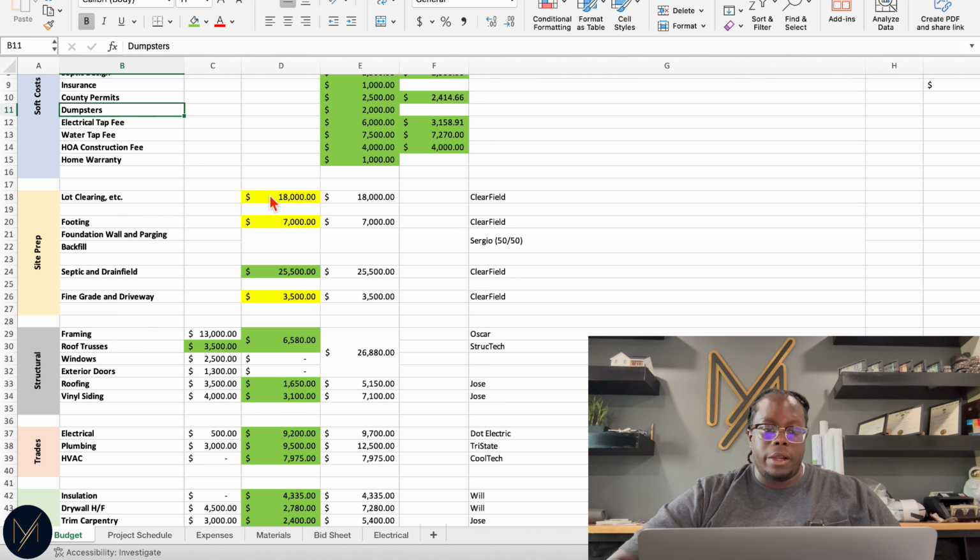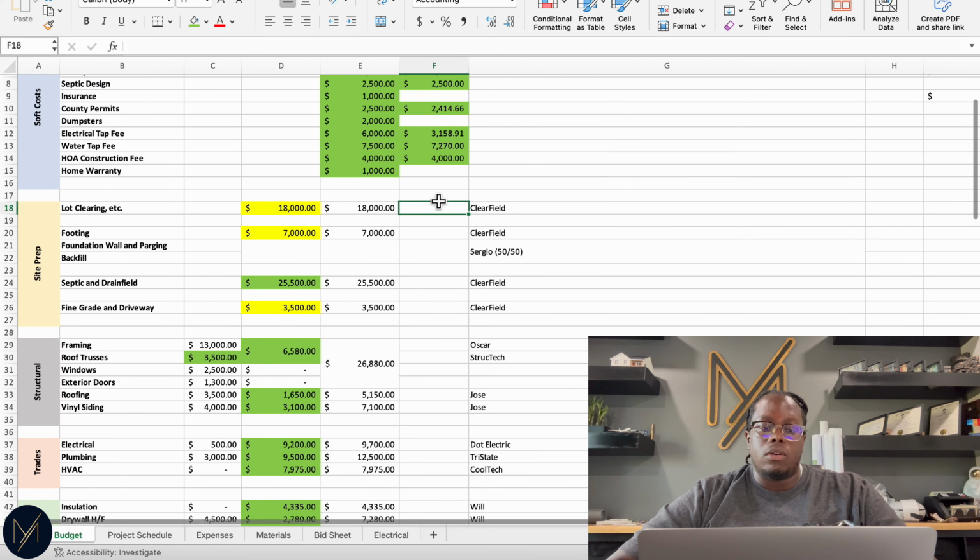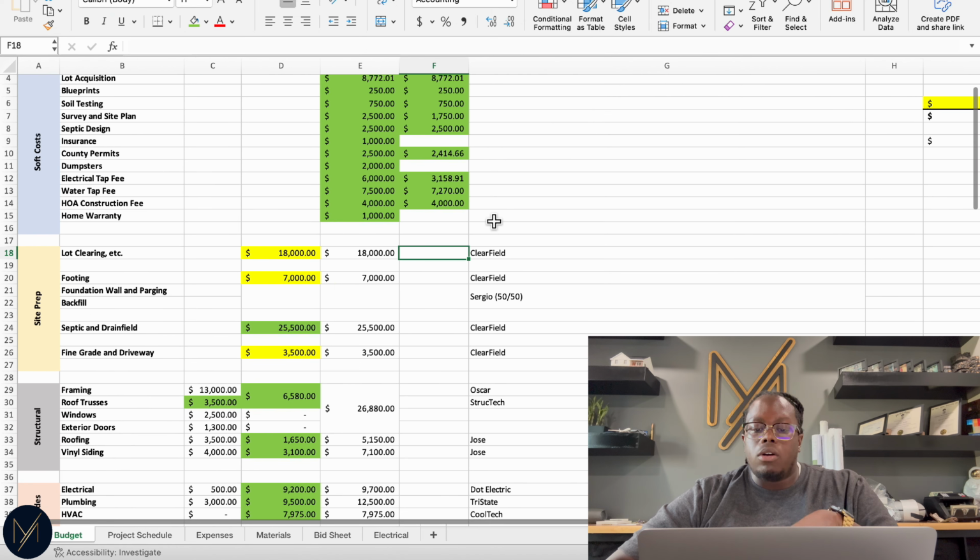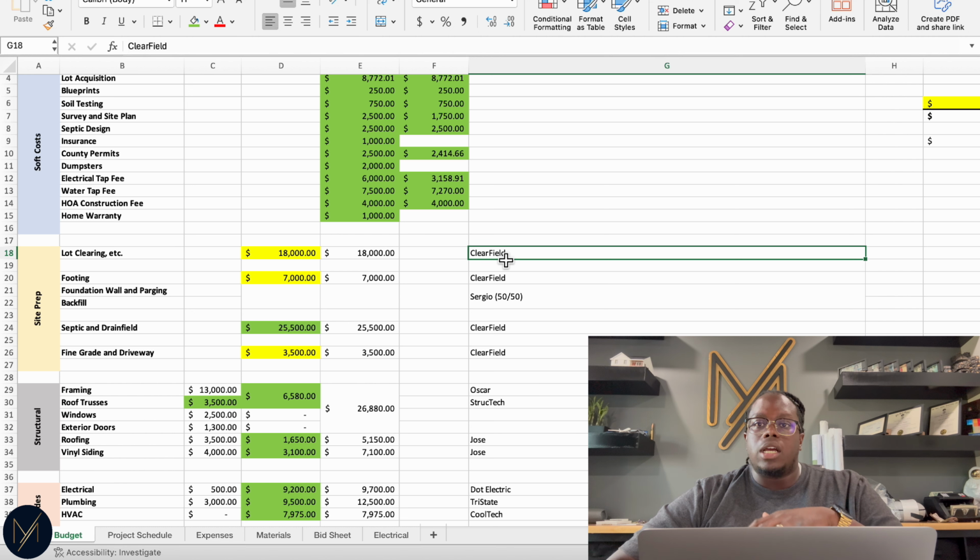So my lot clearing, I'm estimating to be $18,000. I'm waiting on the invoice for this lot. I'm estimating that it'd be 18, and realistically it'll probably come around 15,000. So when I get my actual cost or my invoice from them, I'll put that here under what is called actual. Here I'll also have a category for notes or description, and I know which company I'm having do that work. This company is called Clearfield.